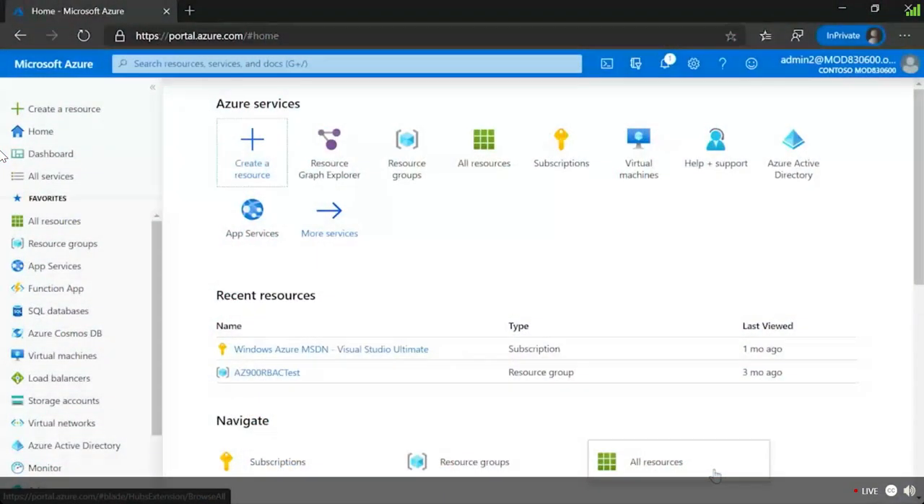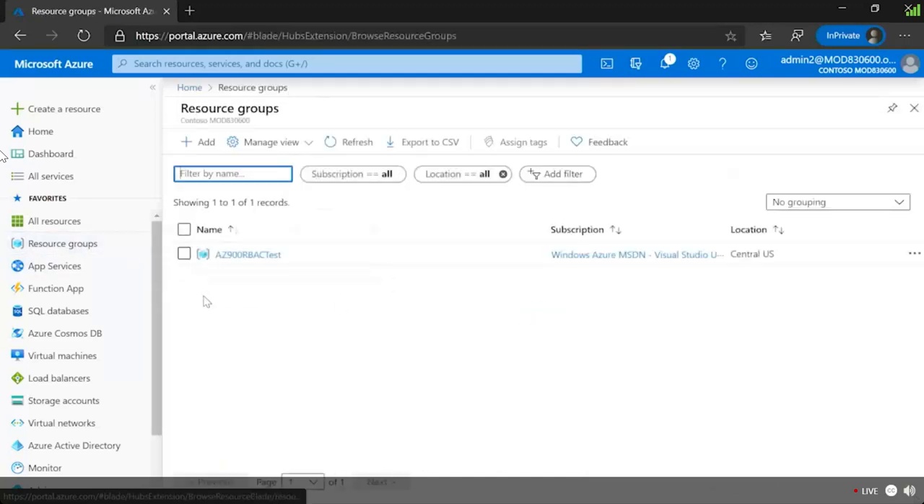So I'm logged in as admin 2 in this particular tenant, and this tenant has a subscription assigned to it. This is the same tenant that I've been using in all of my demonstrations, and I have lots of resource groups. As a matter of fact, we created a resource group for our VMs. If I go to resource groups, logged in as admin 2, notice I only see the one resource group, RBAC test. What you're seeing here is role-based access control in action.